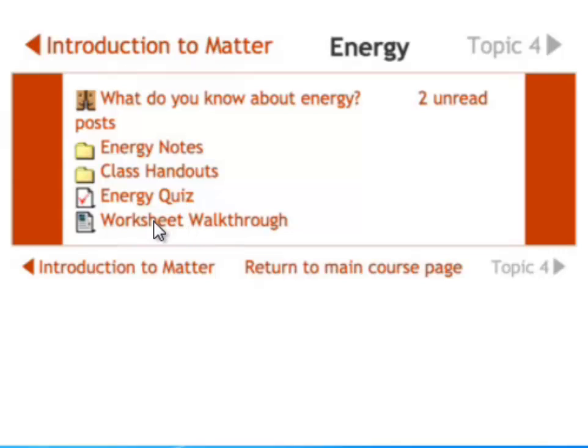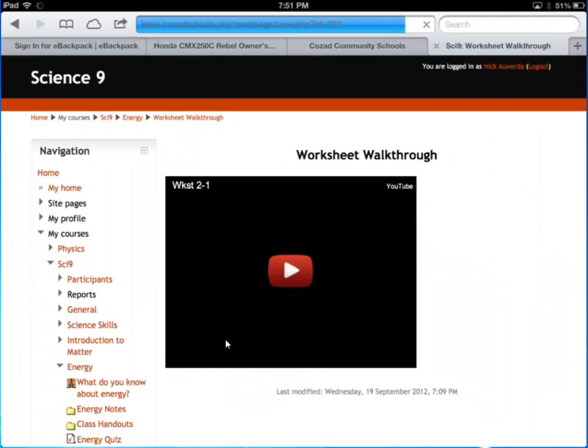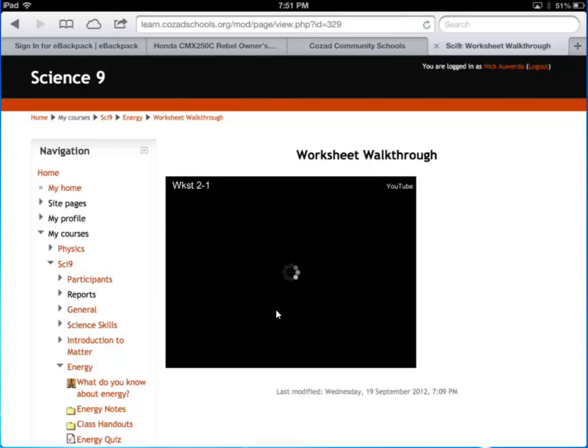This is the walkthrough for the worksheet today. Okay, if you click on that, it'll launch a YouTube video that I made for that demonstrates how to actually go through and solve some of these problems. Okay, and you can just play it right there, and the controls are built into the video. My internet's being slow tonight, but you'll be able to make that full screen.